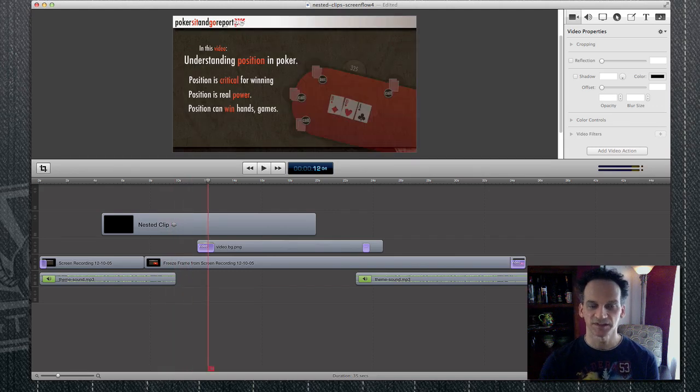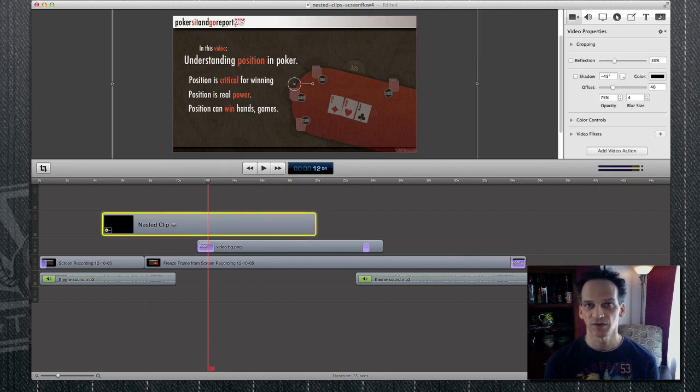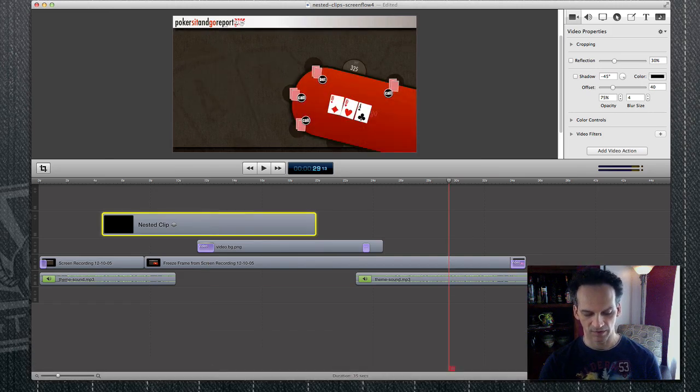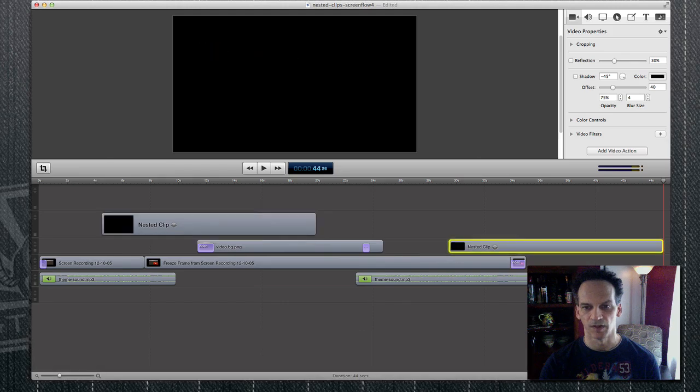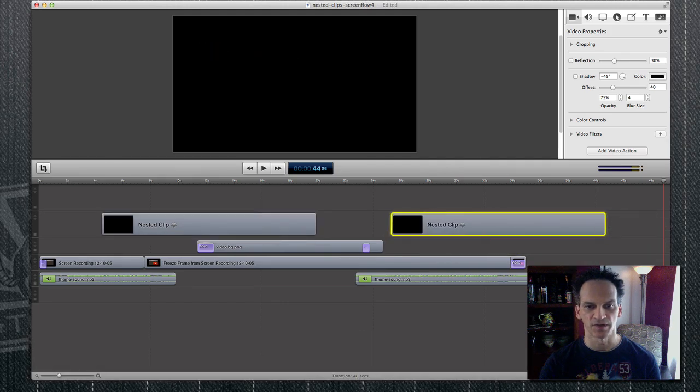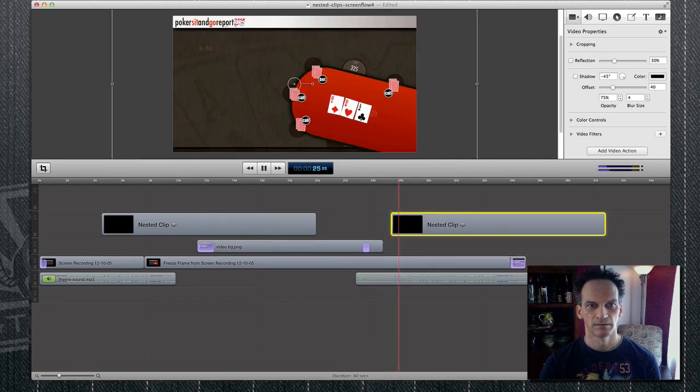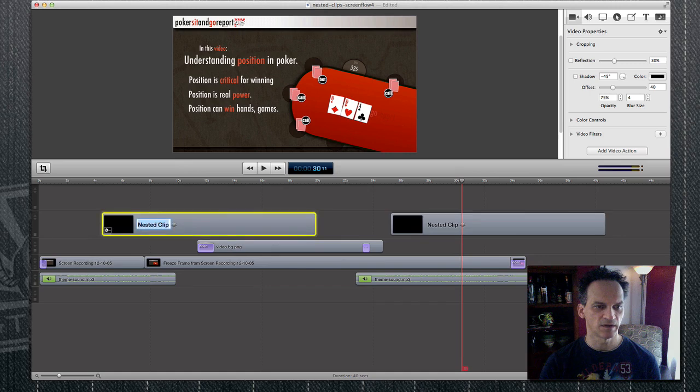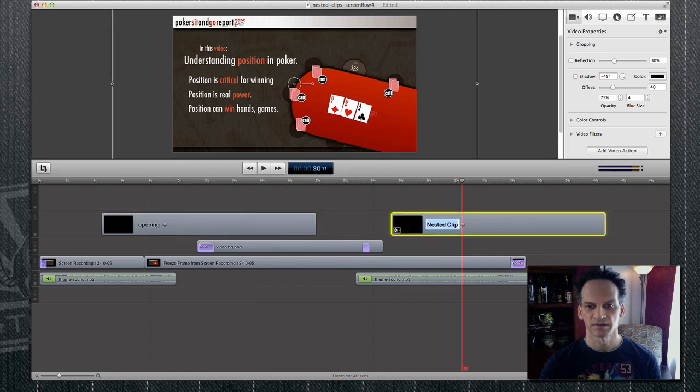Okay, so as you can see, the timeline is much cleaner and neater looking. But one of the things about a nested clip, especially if you're using it as a title sequence, is that you can copy. I've just pressed Command C. And I'm going to go over here and I'm going to do Command V. All right, so now I have another version of it. And here it comes again. So I've just collected that one nested clip. So here I'm going to rename this opening. Here I'm going to rename this closing.